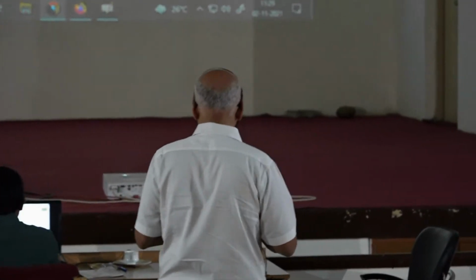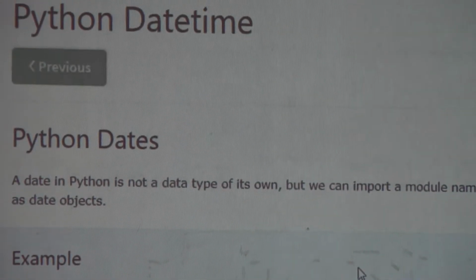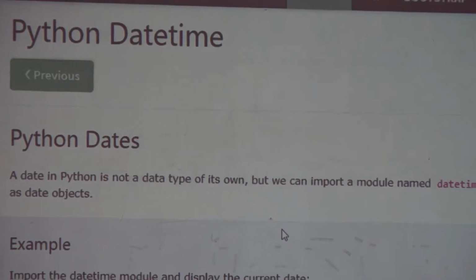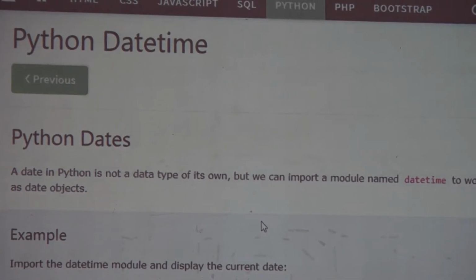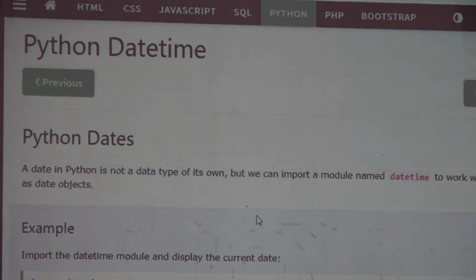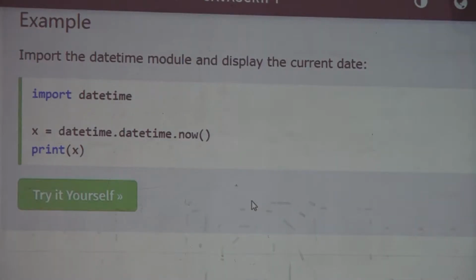Okay? So, Python date time. So there is a date time library which Python has, which is what we need to import if you're going to work with date. Now it looks a little funny. What is two date times doing one after another? The thing is, there is a library called date time, and in that library there is an object called date time which you need to use, which has all the methods.